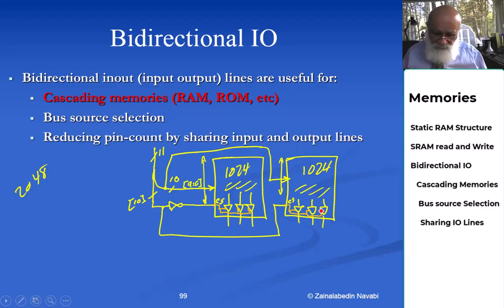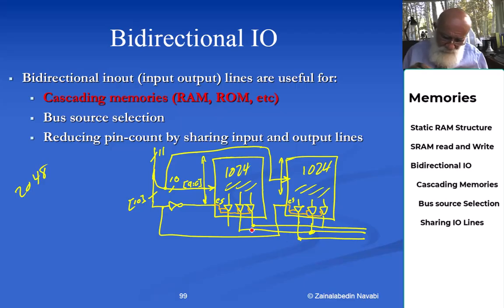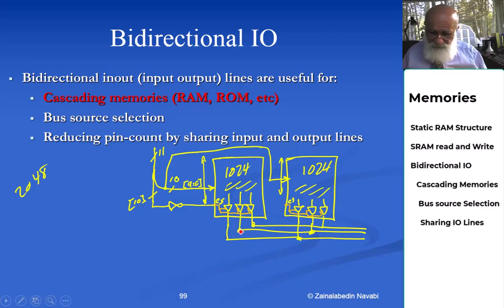Okay, and then I'm just showing a very small memory so that we can draw everything here. Okay, so the memory on the left is a 1024 memory with 3 bits, and the memory on the right is the same way, and they both have chip select.